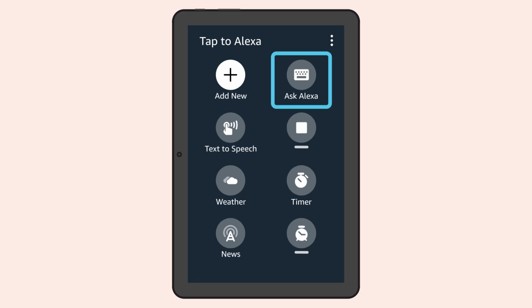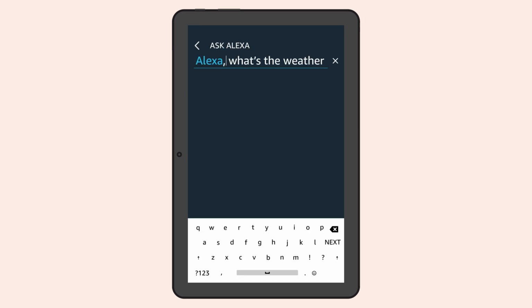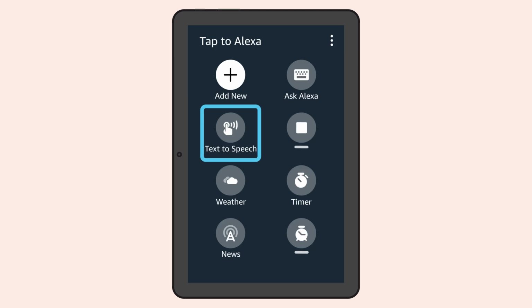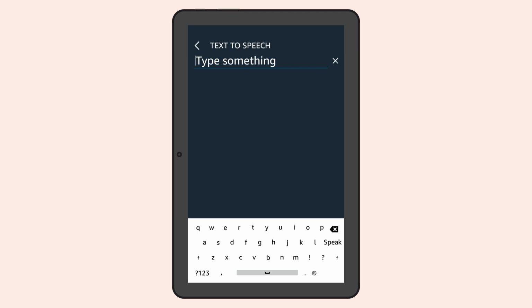You can select the Ask Alexa tile to type in a request as you would with voice. For example, Alexa, what are some dinner ideas? Use the text-to-speech tile to type a word or phrase to be spoken aloud. Like, how many want pizza?